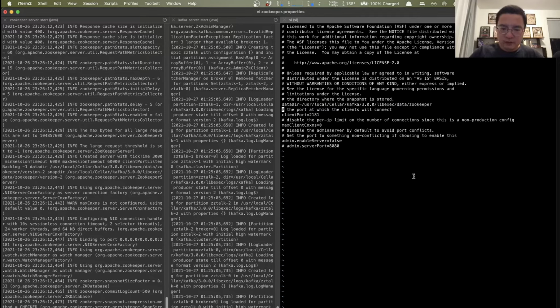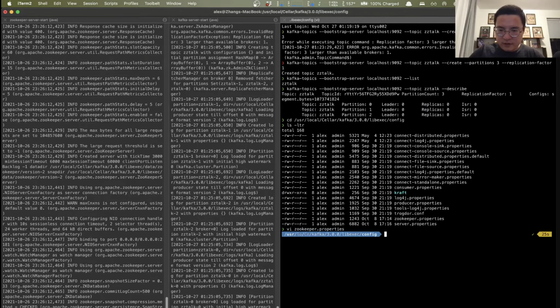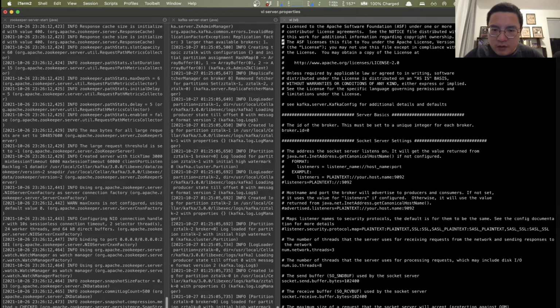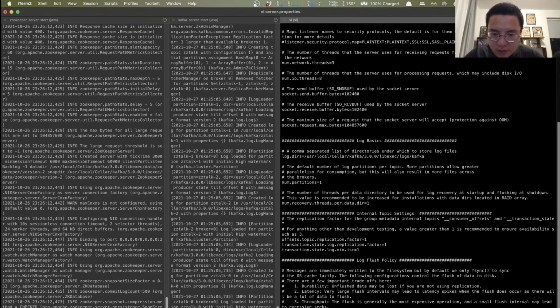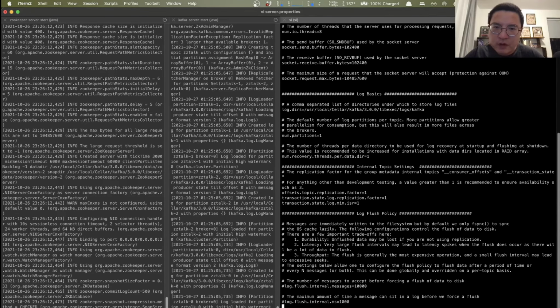Okay, so now let me back off and take a look at the other config, Zookeeper server.property. Here you can see that's where you define, let's say, the data retention and the default settings of partitions or replication factors.